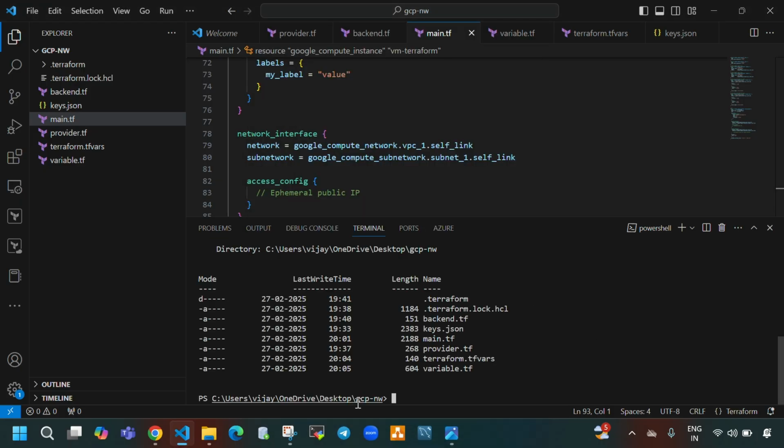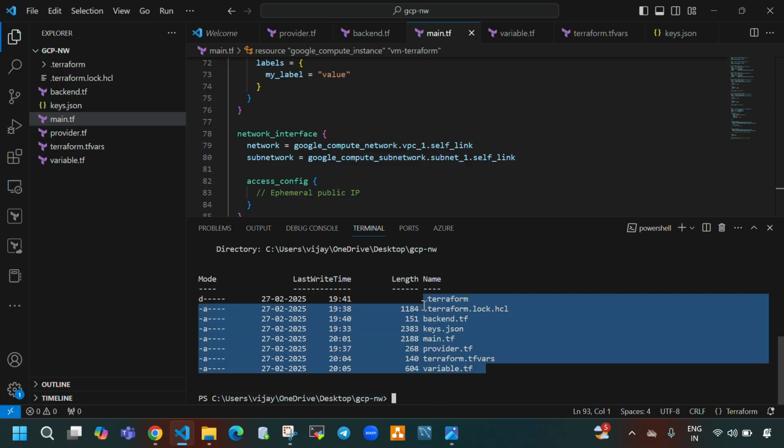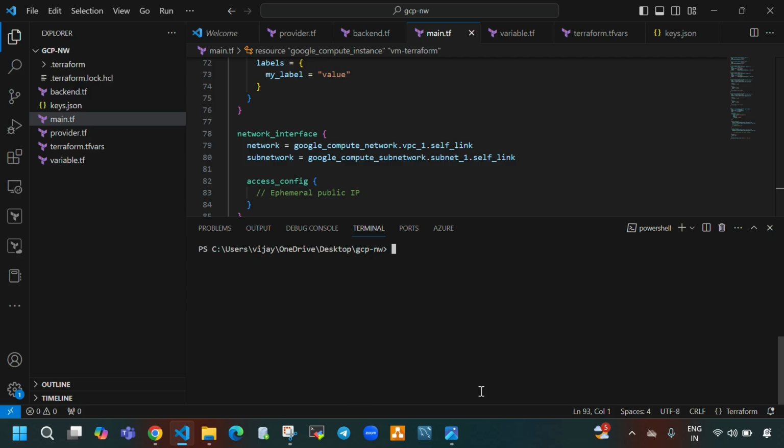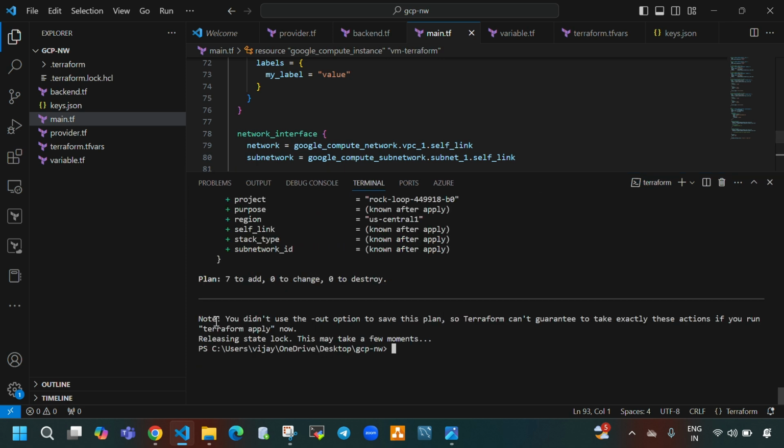So here you can see we are currently inside this folder GCP-network. So we have all the files. Now let me clear the screen. So now let's do Terraform plan. Terraform plan will display the resources we are going to create. Okay. So let's wait. So here you can see the plan: 7 resources are going to be created.